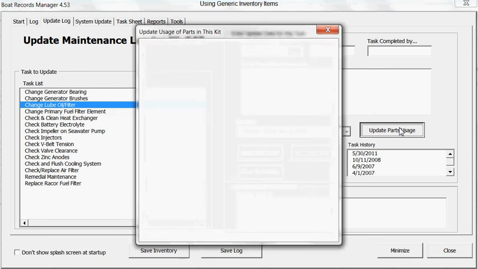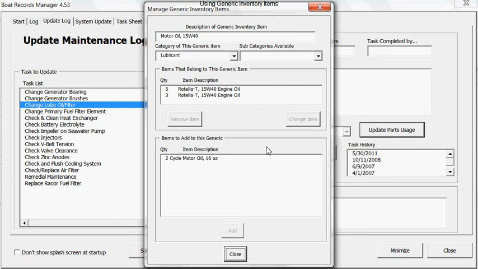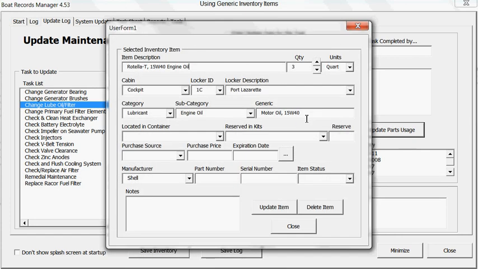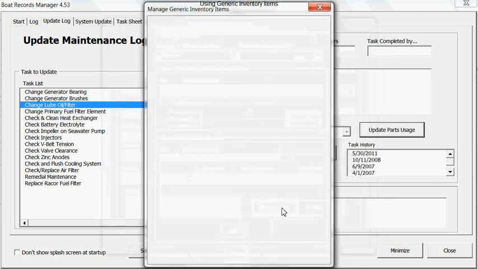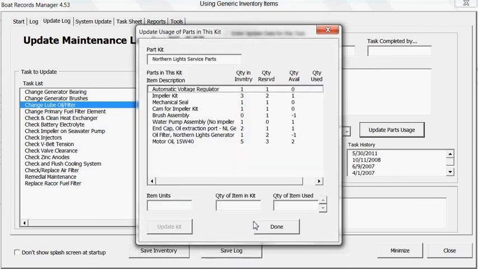So I go to the parts usage form, I select the 15W40 motor oil. Now this comes up with another form, going back to the manage inventory items. So what I do is I click on, I use 3 quarts, so I want to change that item, and I take that down to 0. So now I've used those 3 quarts. Close that out. I'm back in the update parts usage.